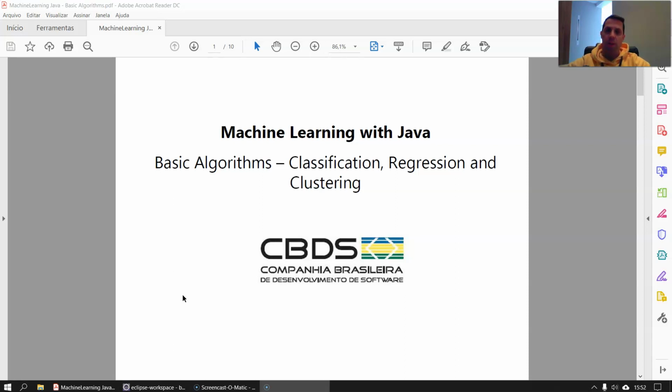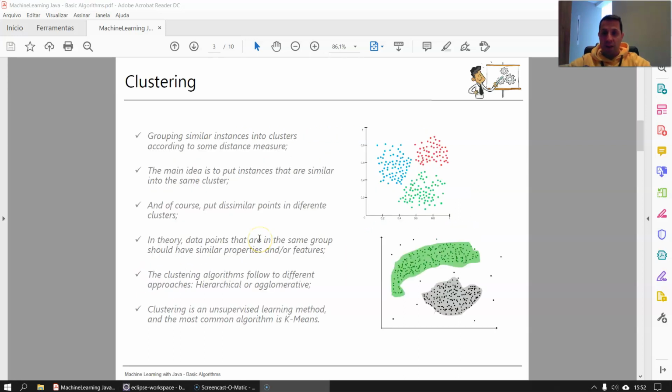And specifically, machine learning implemented in Java, okay? Here I will show you three basic algorithms: classification, regression and clustering, and how to implement these three kinds of algorithms in Java. So let's get started, starting with clustering.